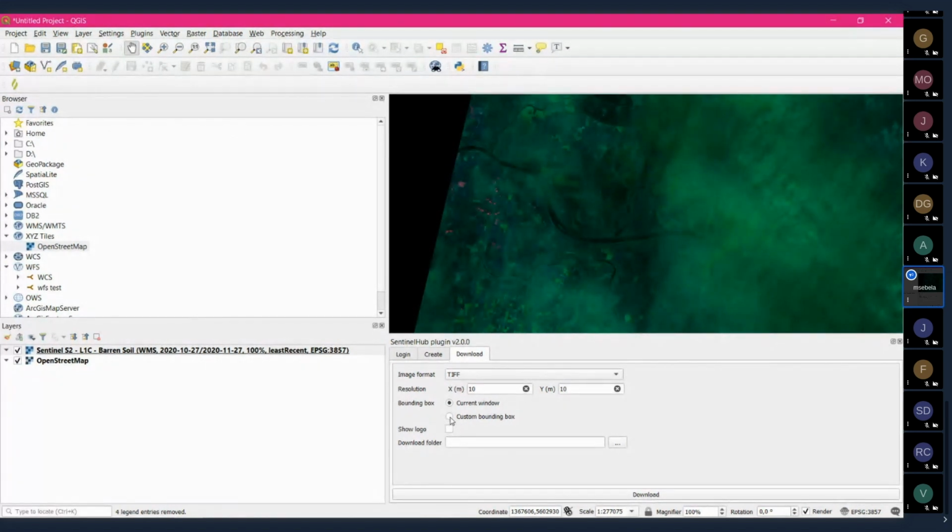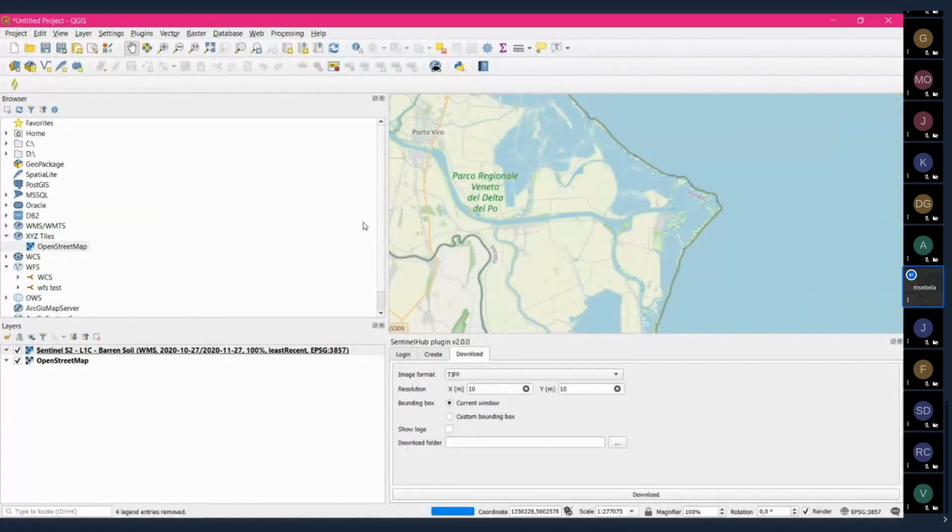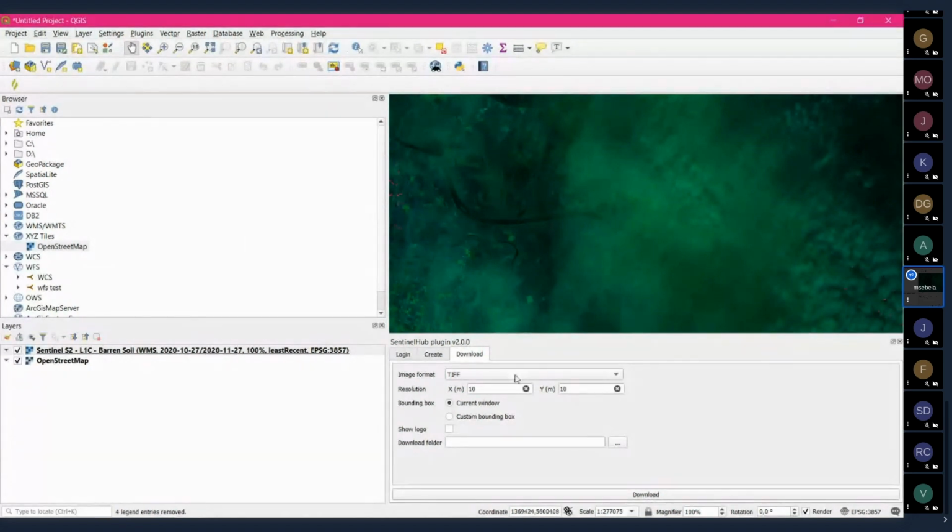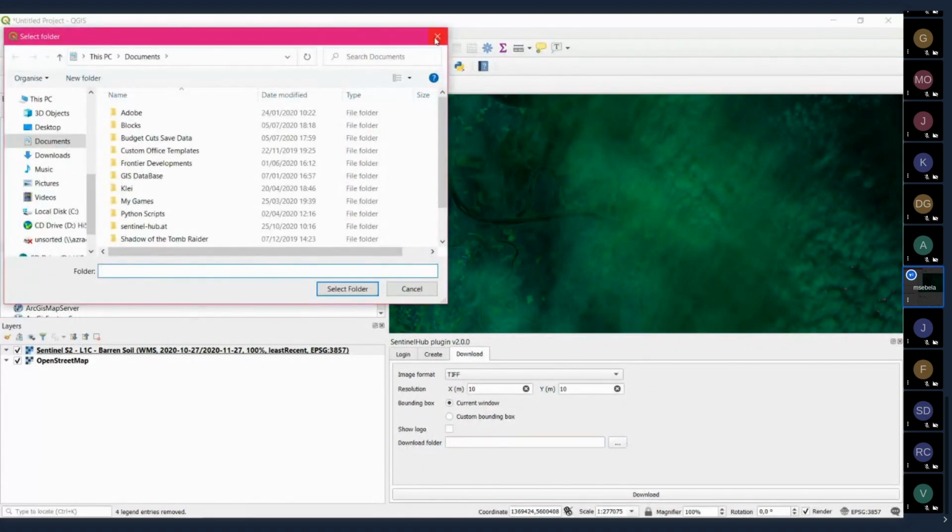You can choose whether you want it downloaded, what you can see in this window over here, current window, or if you want a custom bounding box, in which case you can input the coordinates. Also whether you want the logo shown or not, and which folder you want it downloaded to on your computer, which you can also browse for.